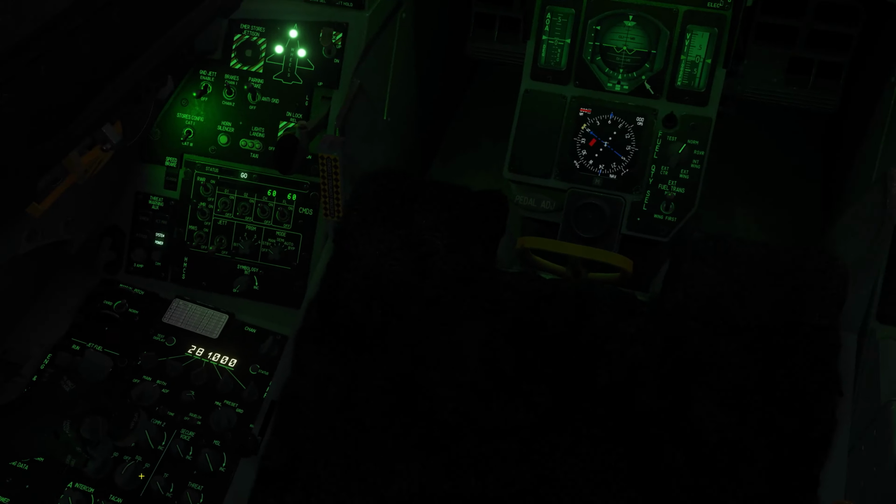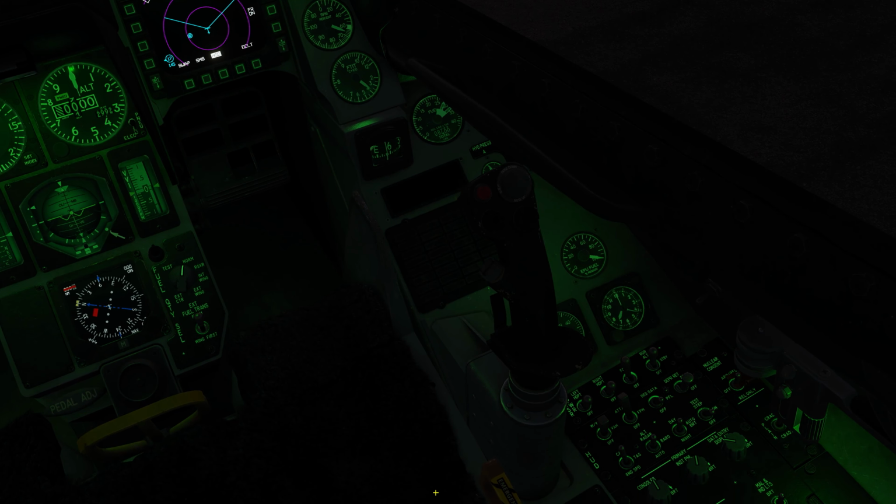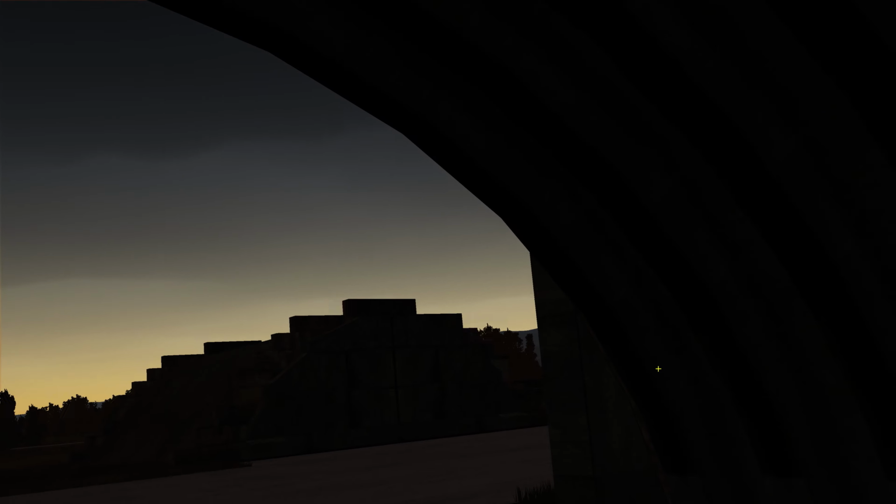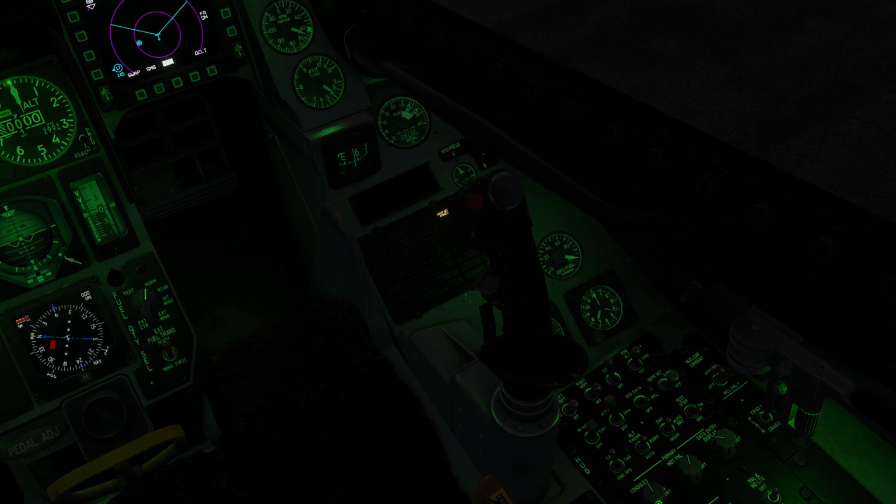Pitot heat, we'll wait until we get to the runway. Same with the ejection seat. We obviously don't want to arm it while we're inside a hangar. All right, and I think we are just about set.